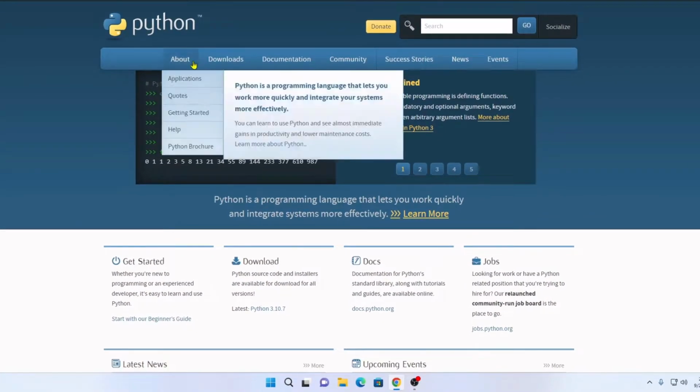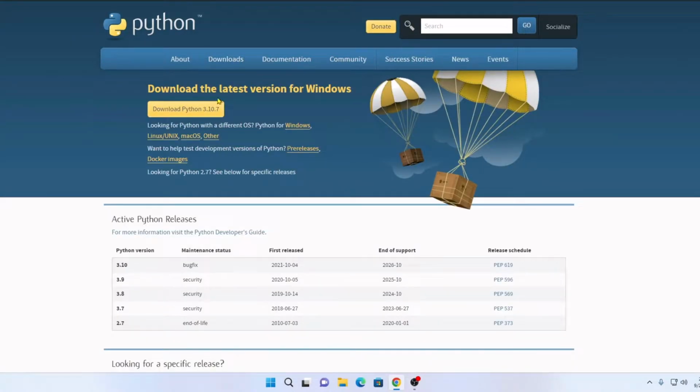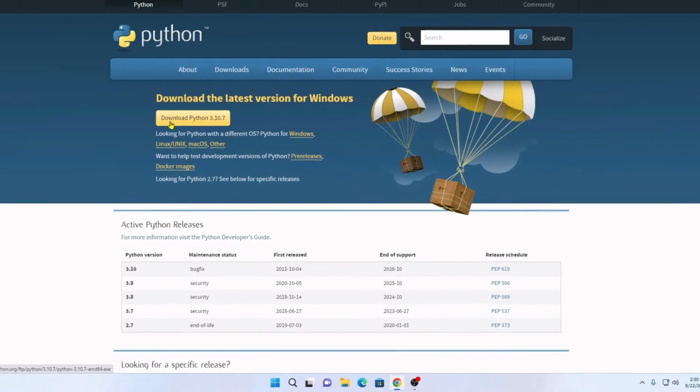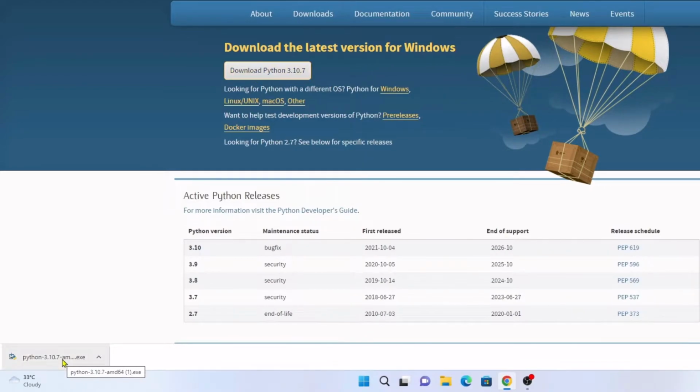Here simply click on the download option and here you can see download the latest version for Windows, that is Python 3.10.7. Now to download, simply click on this download button. Here you can see it is downloading the Python installer file. After the download process has been completed, simply open this installer file.